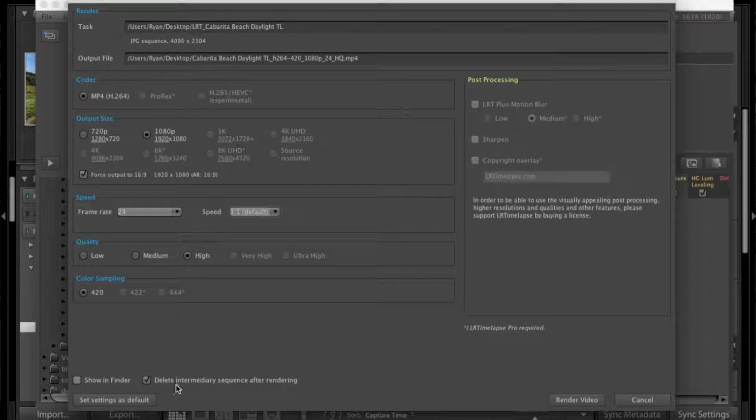Now these two options here are completely up to you. If you tick Show in Finder, when the export is complete, it will bring a pop-up on your screen, which in my case will show in Finder, and delete intermediary sequence after rendering. I've got that ticked because when you export them, it exports all of the images as JPEGs into a folder, and I really don't need that folder. So instead of manually deleting it, I'm just going to let the program delete it and leave it as it is. So that's pretty much it. The actual exporting of the time-lapse is very simple.